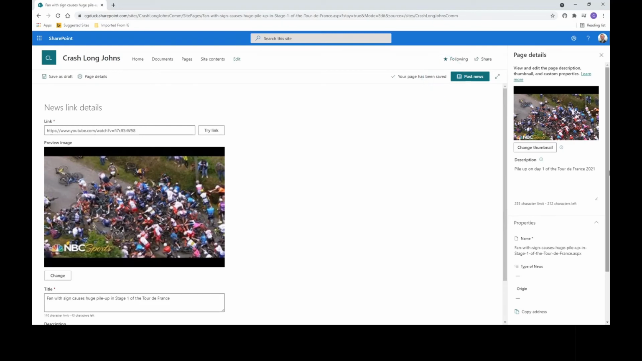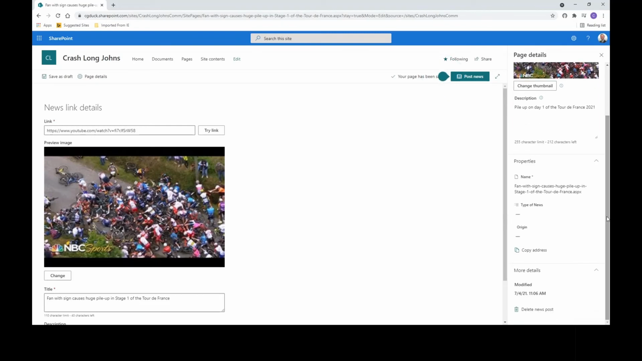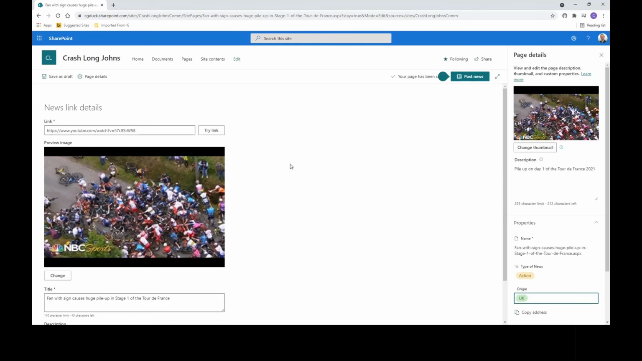So now that we have the page details open, it's similar to a news post. It's got the type of news column, and we're just going to say this is going to be action. And then origin, we'll say UK for now, even though it's actually more in France, but we'll pick UK because we don't have France as an option. And now that we have Action UK, and we feel that everything's good, you can save as a draft until you're ready to post, or just go ahead and post the news. So we'll go ahead and post the news.